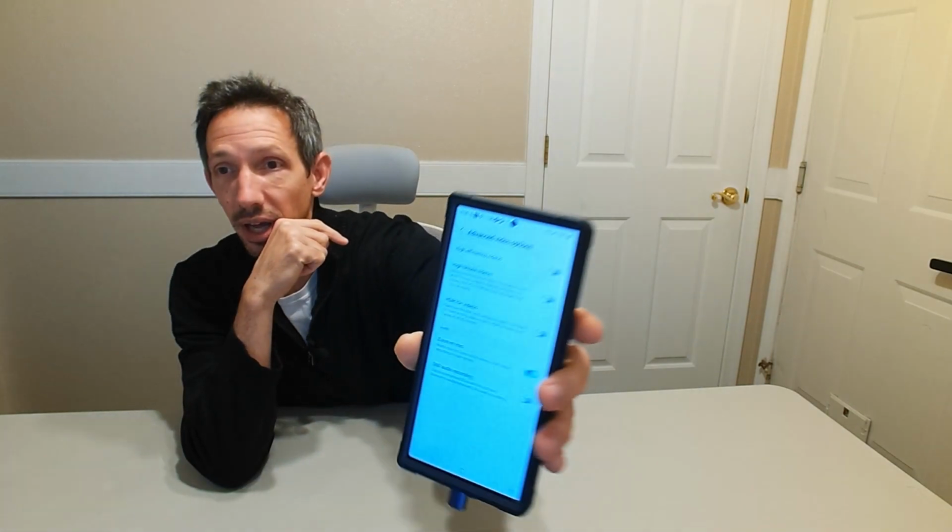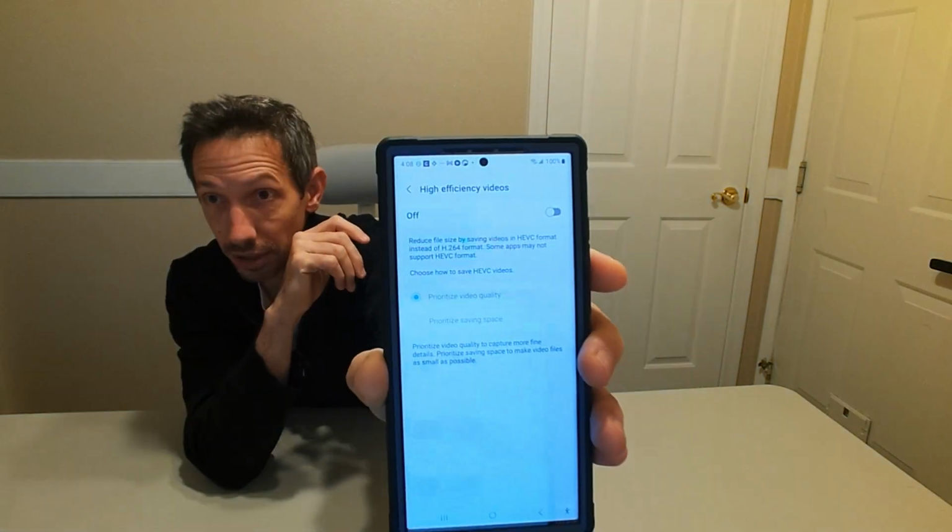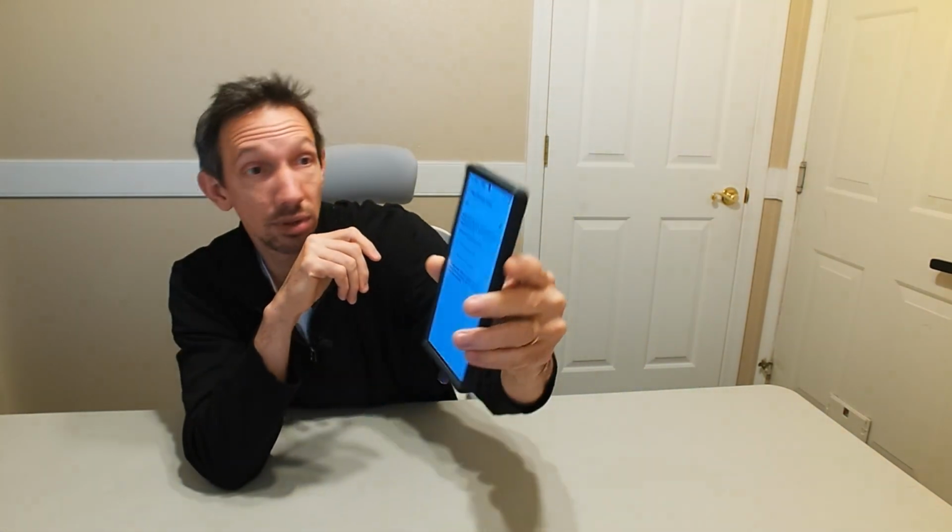and it has this one, high efficiency videos. I clicked on that and I just turned it off. There it is right there. Turn it off. Because if it's on, it says reduce the file size by saving videos in HEVC format instead of H.264. Some apps may not support HEVC format. Anyways, I turned that off and it's working fine.